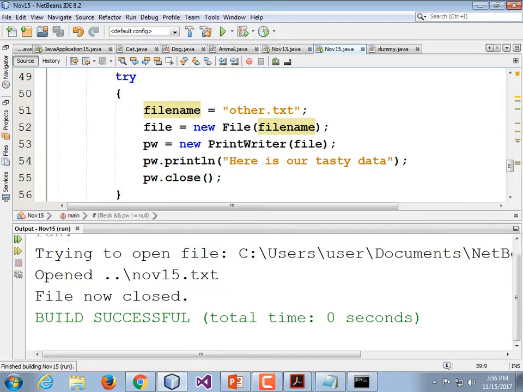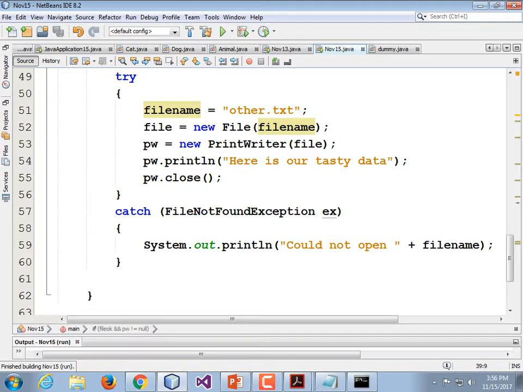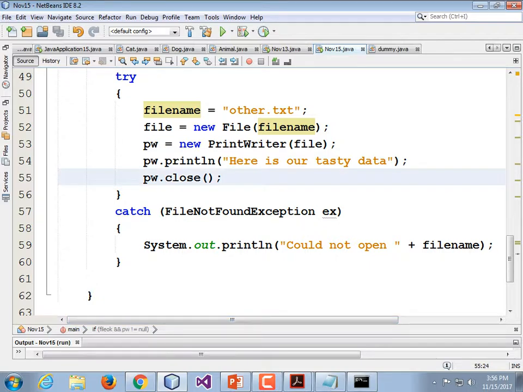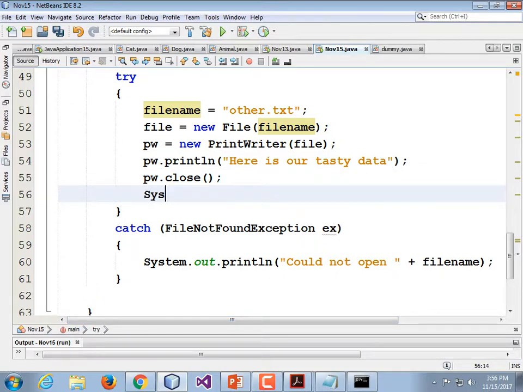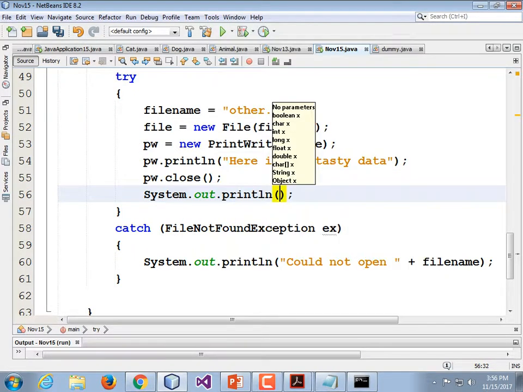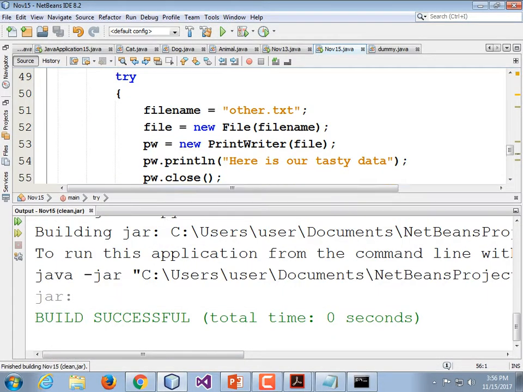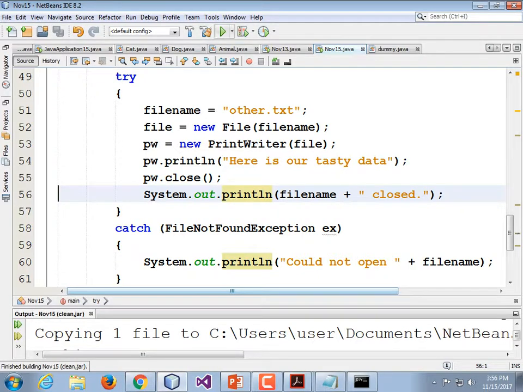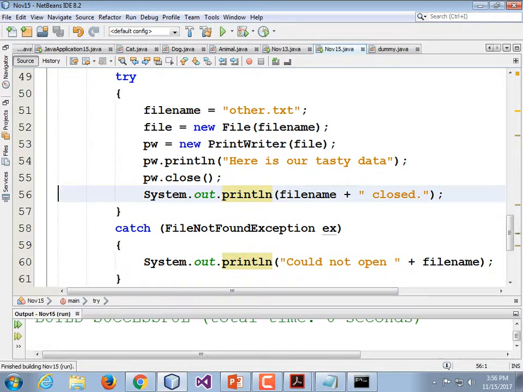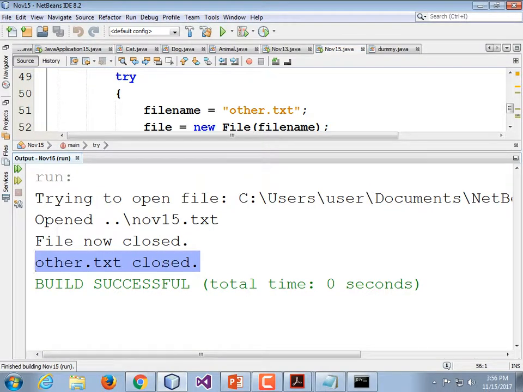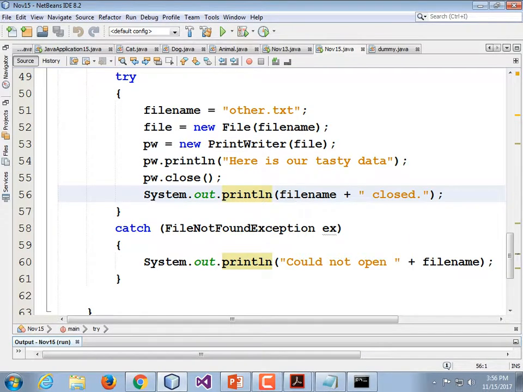So run it. The second one didn't even print anything, right? I forgot to have us put any print line statements in here at all. So why don't we do that? After the PW close, system.out.println, let's print the file name plus a space closed. That way we see something. other.txt closed. Okay, great. For your assignments, you feel like doing it like that? That's totally cool.